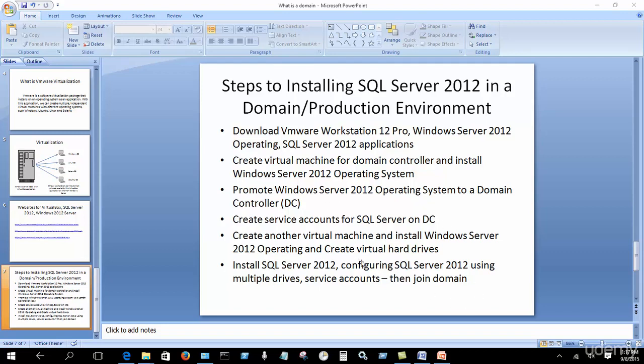So there's going to be a series of videos that we're going to do here. And the whole idea here is to provide you with the production environment, which most likely is going to be, as I said, a domain. It's highly unlikely you'll be working in an environment that is not domain oriented. Virtually every company, even smaller ones now, has a domain. So we're going to provide this. So this is the next series of videos we're going to be covering.